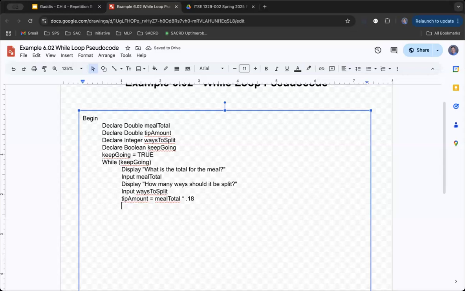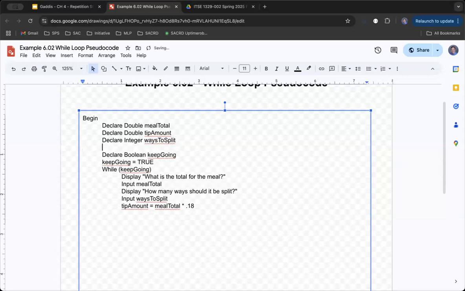Okay, so now we need to figure out what is the per person amount. So the per person amount will be the meal total plus the tip amount divided by the number of ways to split. So I need another variable for that. Let's say declare double per person. This is going to be per person equals, we'll use some parentheses to make sure we get our order of operations correct. Meal total plus the tip amount divided by the ways to split.